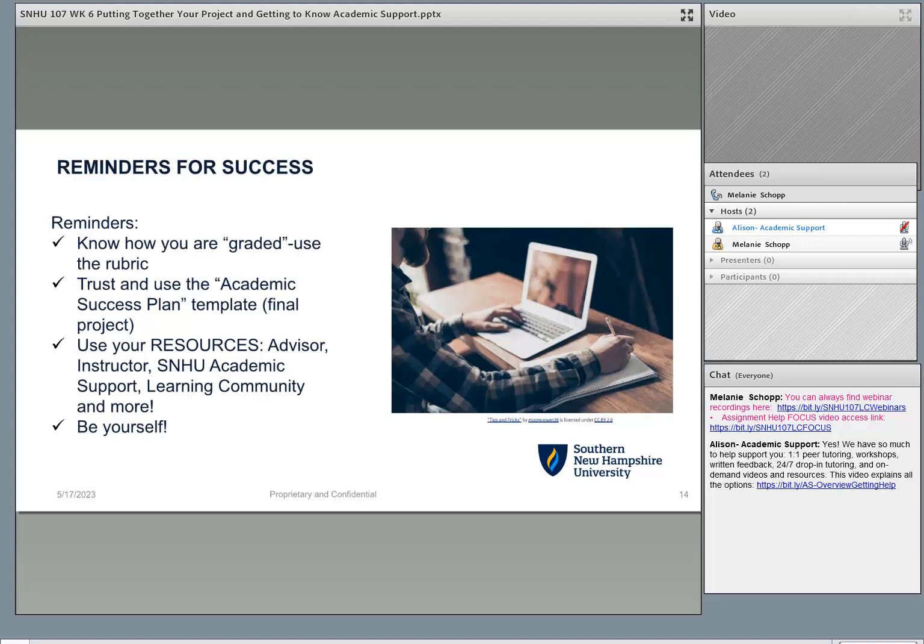Don't just fill it out to fill it out. Really take the time to answer the questions, because this is an assignment that really is just going to help you be successful, not only this term, but as you're moving forward in future classes.